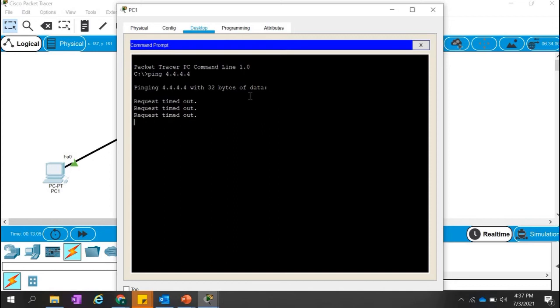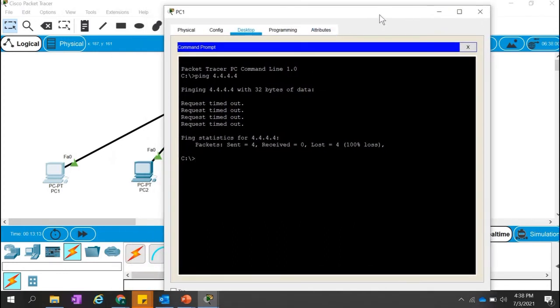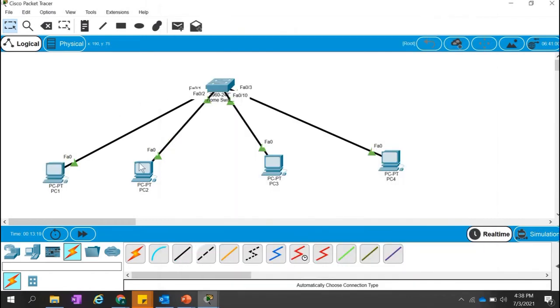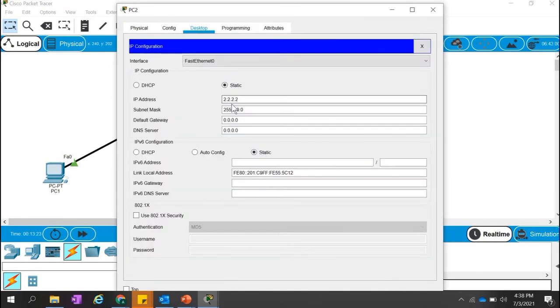Oh, yeah, I made one mistake. Whenever we are using the switch, the IP addresses should be of the same network. They should not be of different networks. And right now, the IP address I have assigned belongs to a different network. So I will change the IP address and define it in the same network. Same network means 1.1.1.2. Okay, so now you see that the network part is the same.